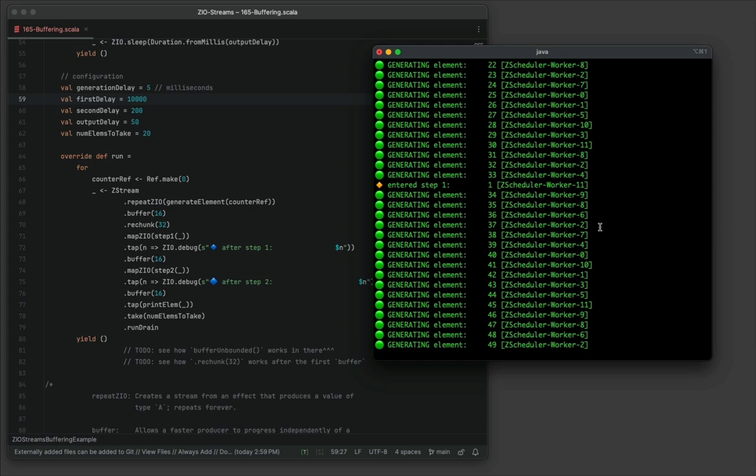Okay, and I'll kill that so you can see what's going on is we're generating elements very quickly. And not only do we generate 16, but the rechunk is saying let's go as high as 48 right here. So it's generating elements, putting them in the buffer. Then they're being pulled downstream. So rechunk can handle 32. So there's 32 coming in here. Then there's 16 coming in here. That gets us up to 48.